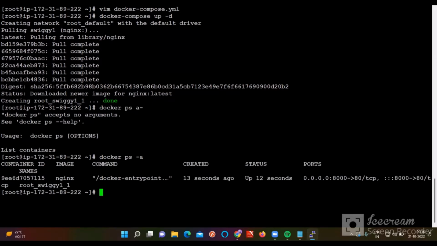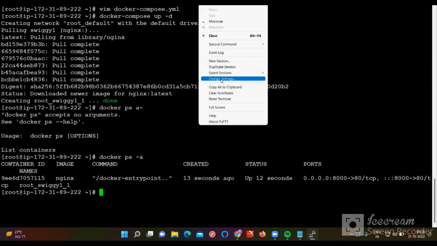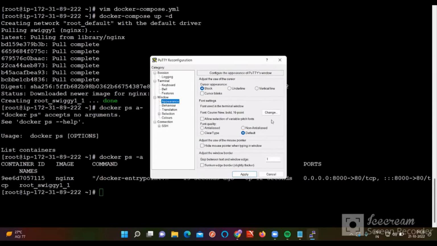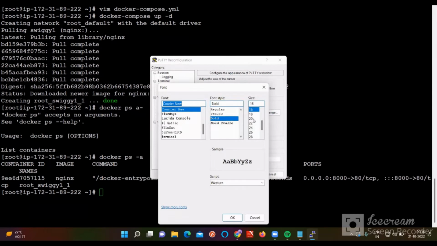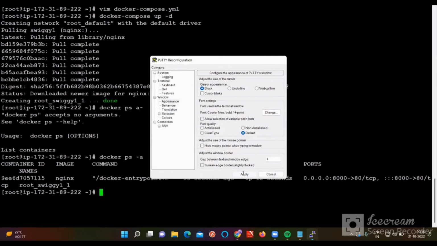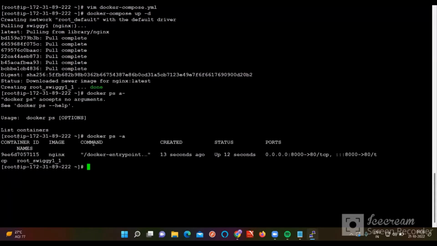So for the container ID, let me decrease the font for you, so you will have everything on a single line. Okay, so you see here the container ID, this one, and the image nginx, and the command, docker-entrypoint, the default command. Created 13 seconds ago, and the status is up 12 seconds and running. What is the port number we have given? 8000. And it can be accessed from anywhere. 0.0.0.0 means it can be accessed from anywhere.